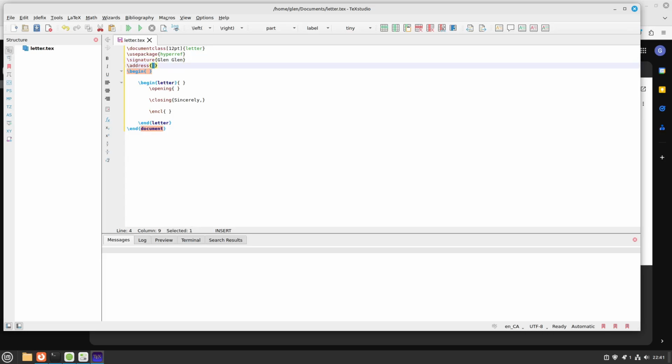You're Glenn. And it's 100 Glenn Drive. And then backslash backslash is a new line. Glenn Avenue. Glenn Hill. In the country of Glenn. And then your postal code is going to be G13 6.